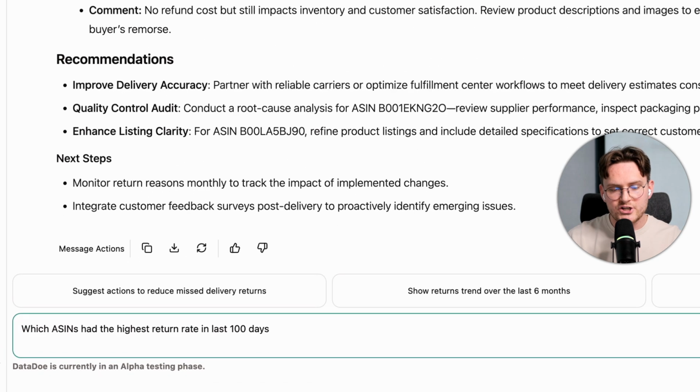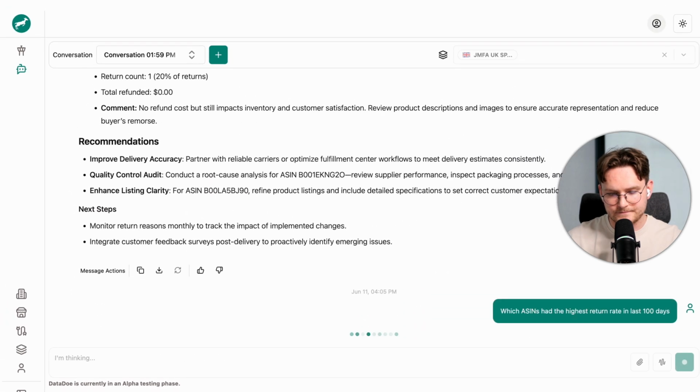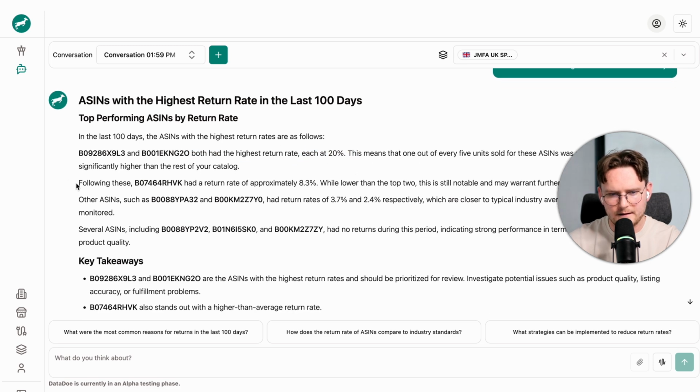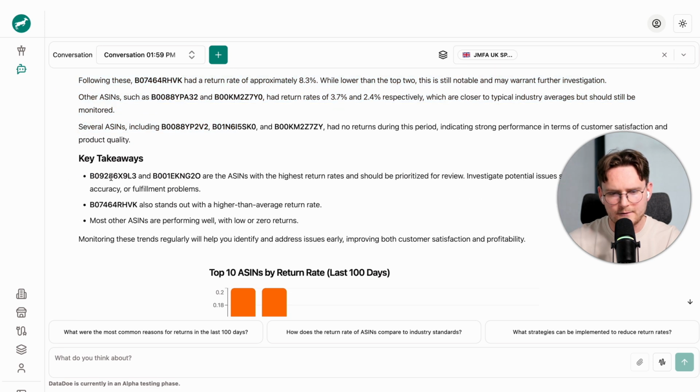So for example, which ASINs had the highest return rate in the last 100 days? All right, and we got the quick report from our AI assistant. So top performing ASINs by return rate. So we have those two ASINs that had the highest return rate, each at 20%. We got a little bit more information and key takeaways. So those two ASINs have the highest return rates and should be prioritized for review, right?